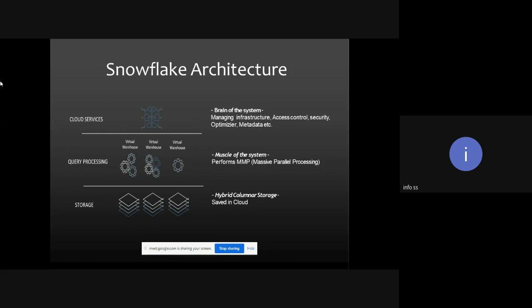And all the coordination between query processing, storage, and other things like access control and infrastructure management will be taken care of by the cloud service layer. So it is a 3-layer architecture. All the layers are kind of independent. They're not coupled with each other. In the sense, if you take our relational database, right? In one machine, we have storage and compute. So there is no scope for scaling it.